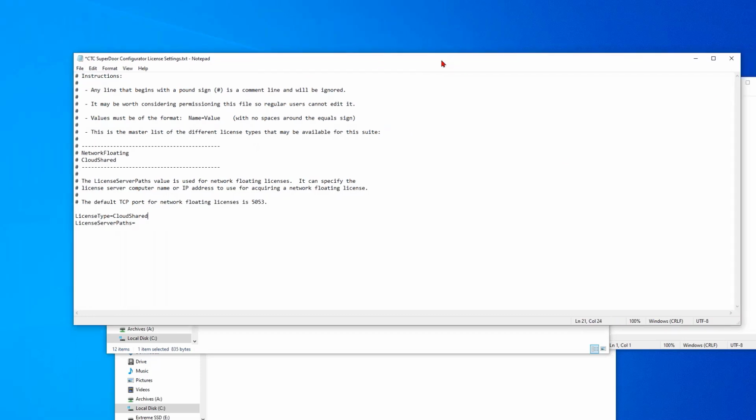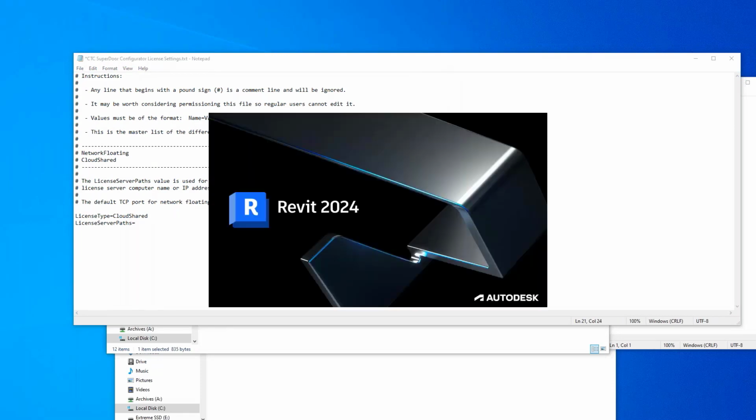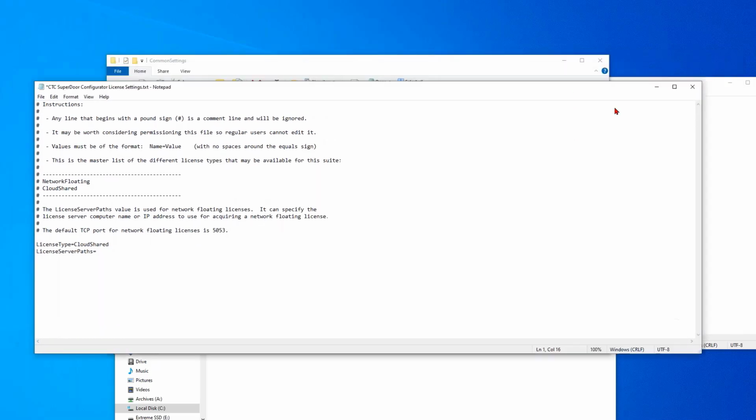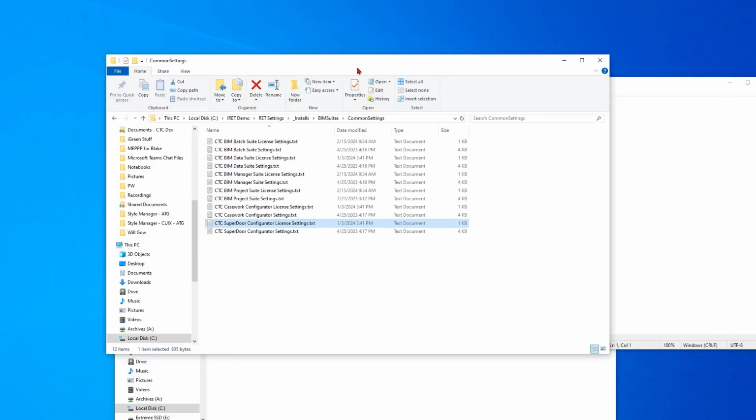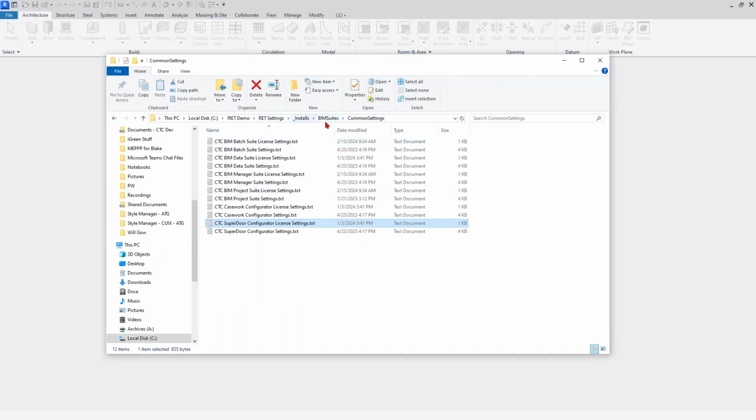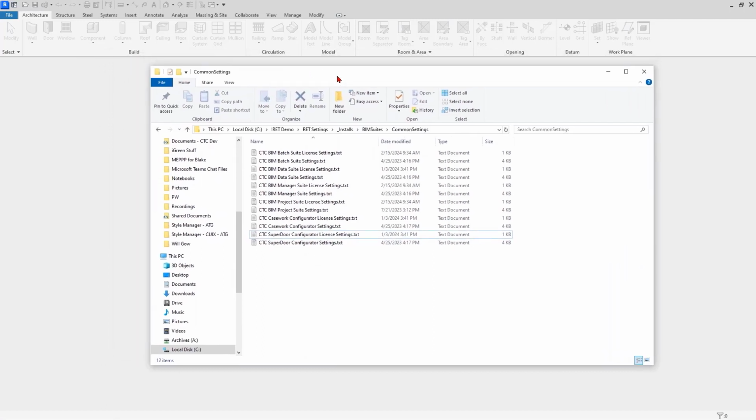Now, the reason why some of these files aren't showing up properly is because Revit never got open. So I'm just going to fire it up real quick so I can point out where those license settings files are. I've already extracted them myself, so we can start building out a couple of different setups here. So I grabbed them all. I put them into my little installation directory for my common suite settings. Now we get to build the fun stuff.